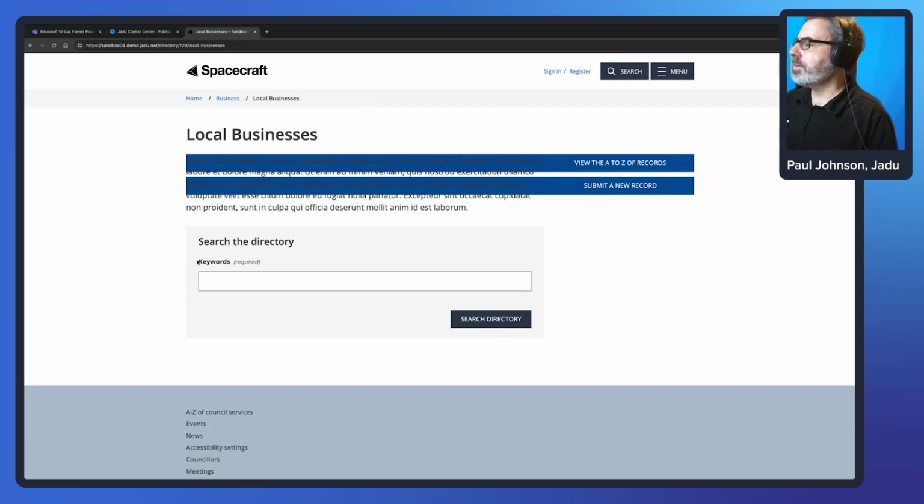Now, if I wanted to enable a location-based search in my directory, then I can use a Google Map field to add data to the directory record. When I add a Google Map field, because it then becomes location-based information, it will automatically provide me with a postcode search so that I can search the directory using my postcode, and then it will show me a list of records that are within a certain vicinity of my address.